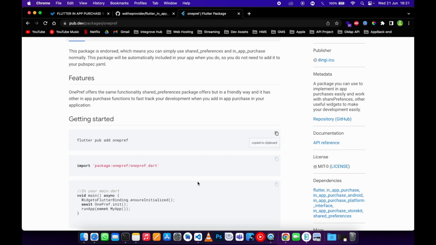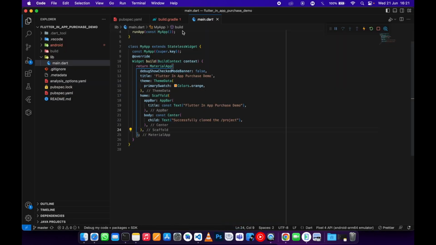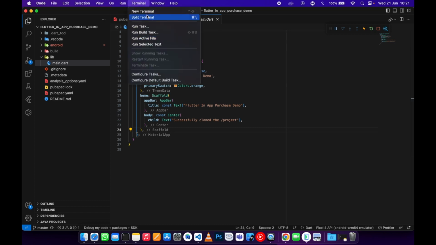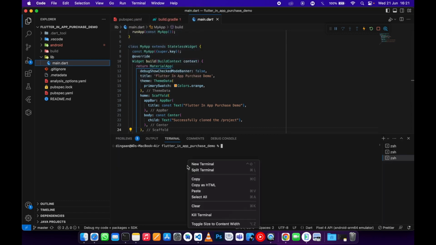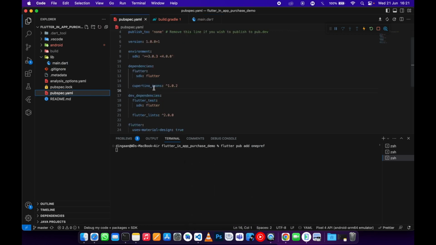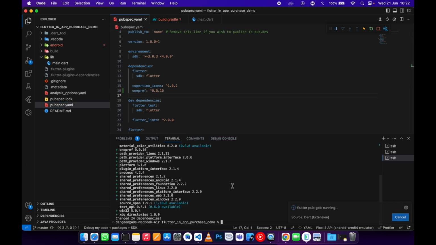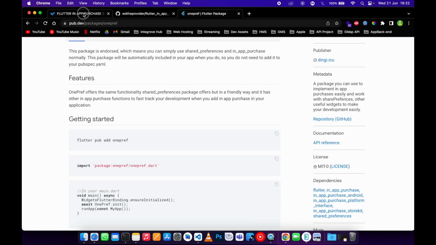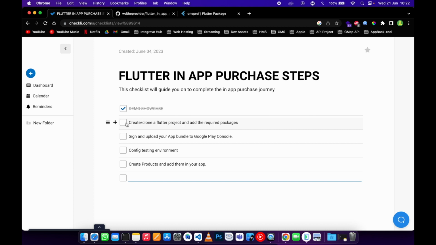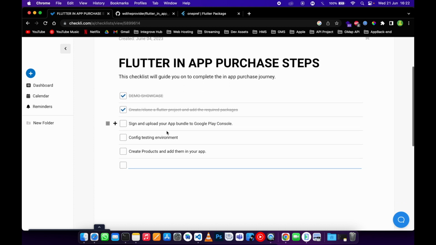Then copy this command, go to your terminal, open it up, and then just run the pub add command. Then it's going to add this package in our pubspec file. There you go, it just pulled the latest version. Then you can just reload the application or do what you want to do. We are done with this step, so let's just tick mark it.